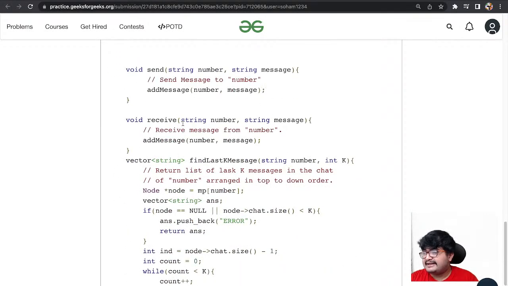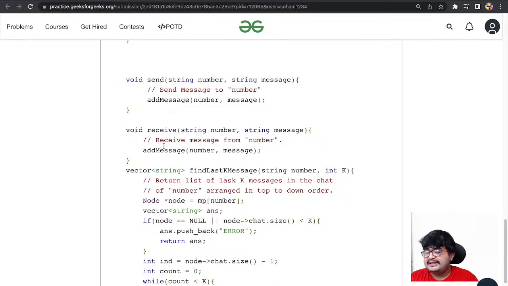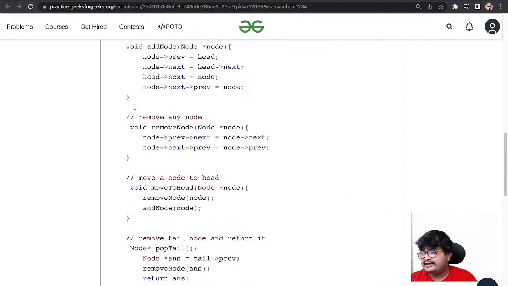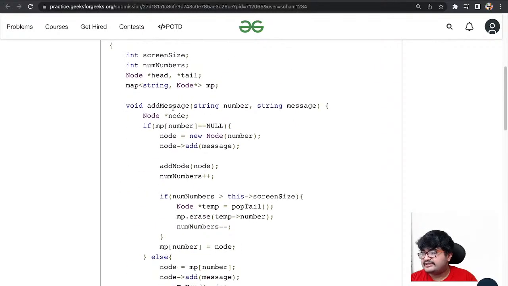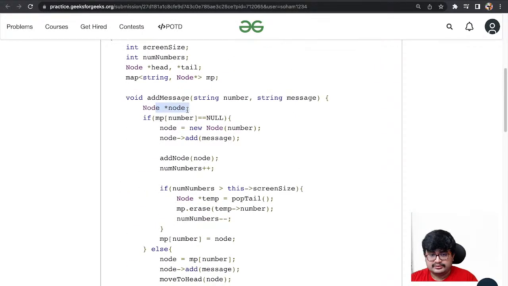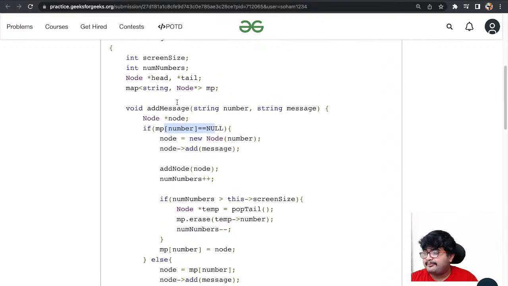Now let's say you get a number, you send or receive. In that case, the same thing happens, right? I've called this add message method. Now what exactly happens in add message? We have the node. First of all, we see if the number is null in the map. So what is the type of the map? It is string to node star. That is, given a number, it will give you the address where it is in the doubly linked list.